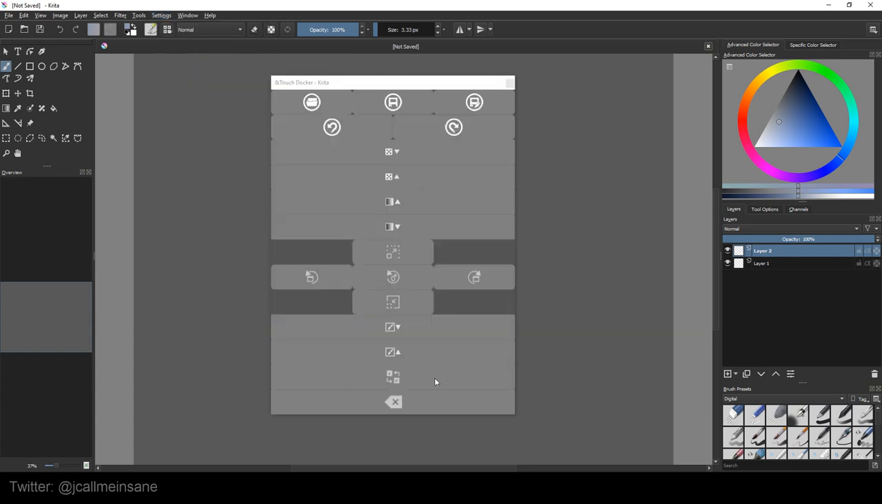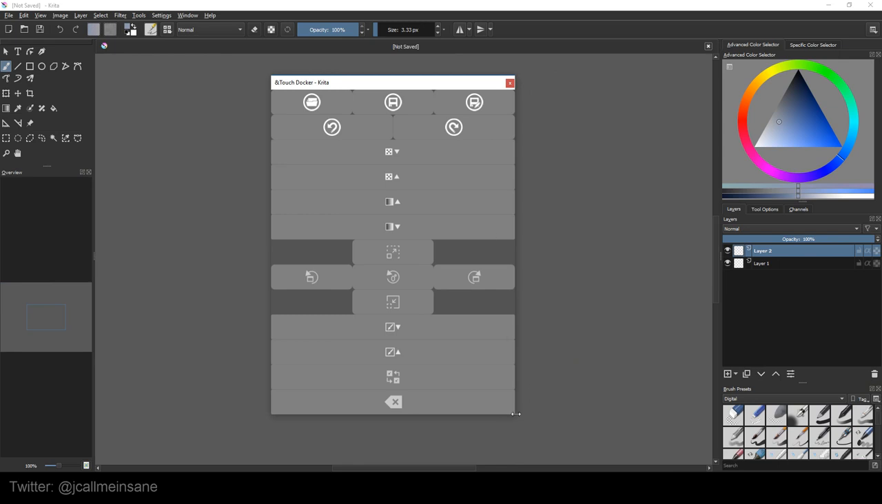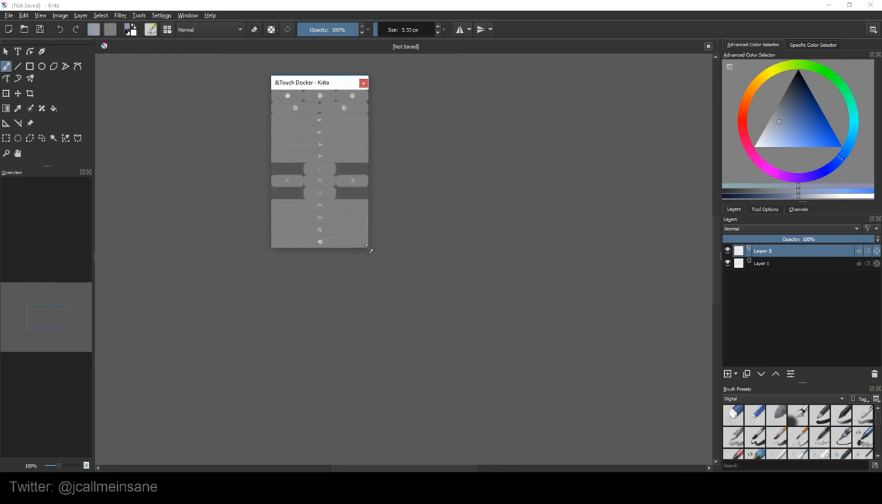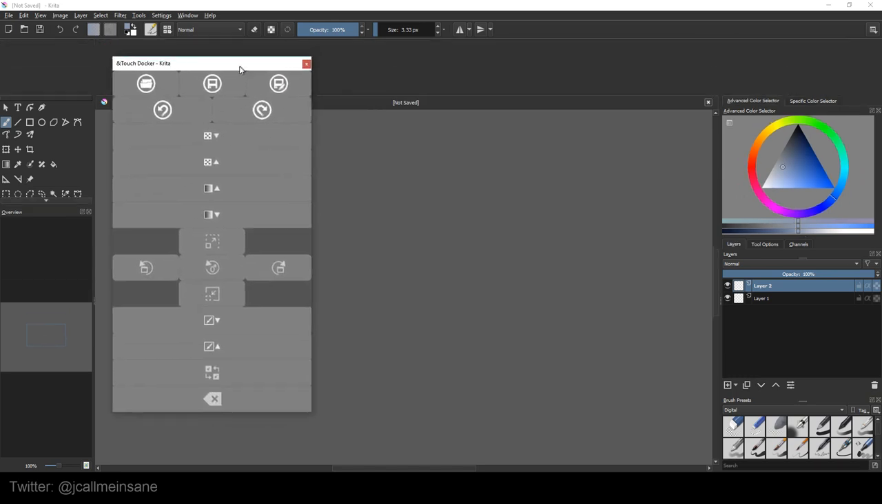I'm going to go back and go down to the touch docker. So this is obviously not for desktop users, but if you want to use it anyway, feel free. It's still going to work. Now, if you open this up and it looks like this, that's how it looked for me. Just make this box bigger and then these little icons will show up.